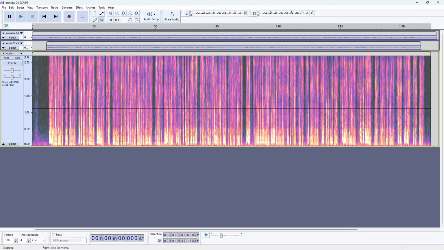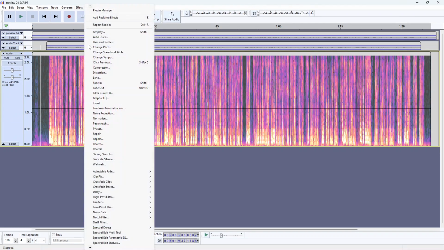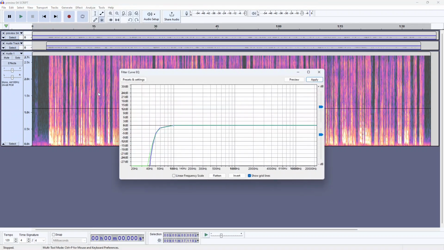When I do select a track or a piece of track, and I go to effect and I do something like the filter curve, the standards of presets and settings tend to affect my voice and make it quiet. I'd like to save this. Let's save this. Can I save this? I've saved it, right? Saved preset.